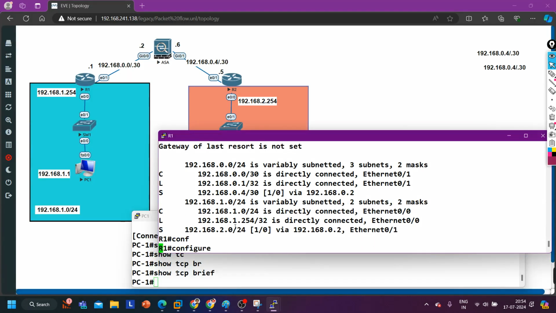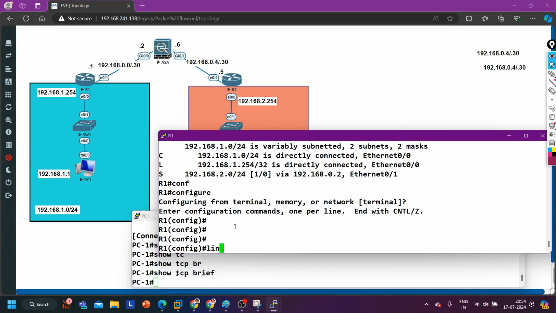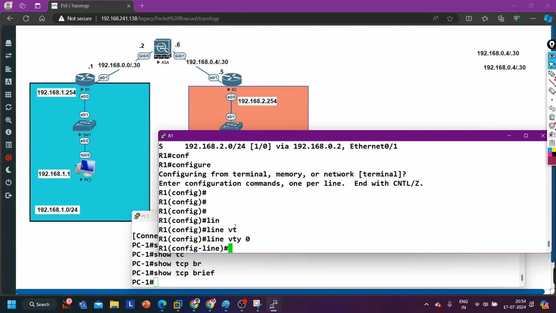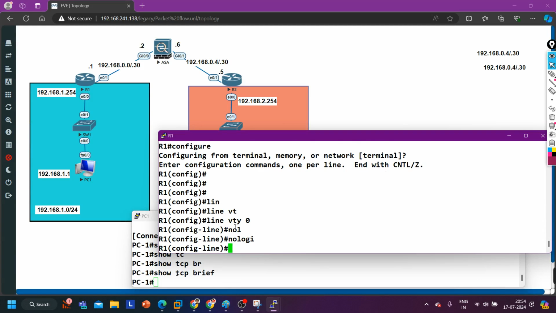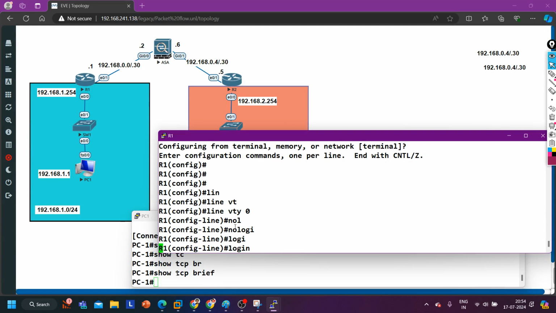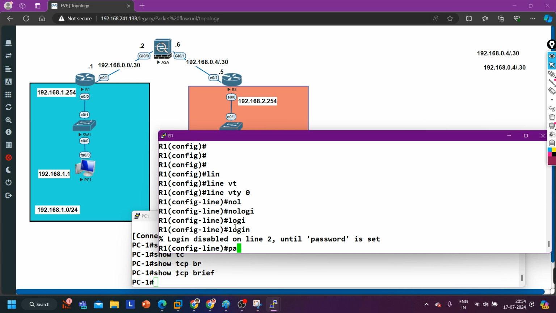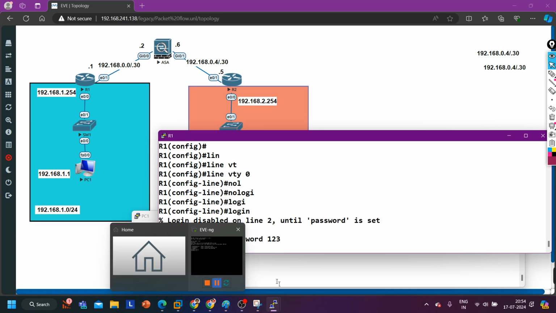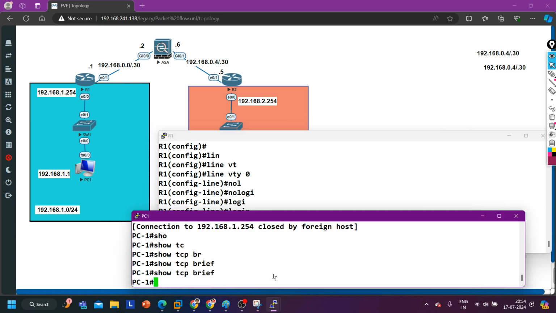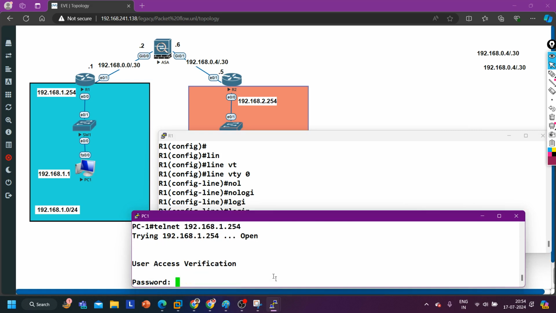Simply I can say line vty 0, and either I can say no login, or login and then password 123. Now can I access router 1 from PC1? Password 123. Now you can see I have access.